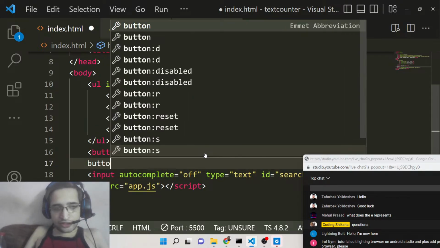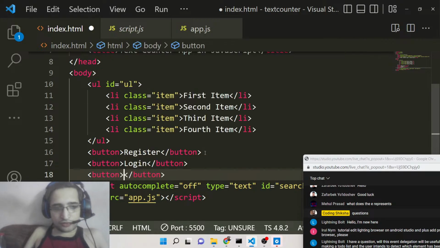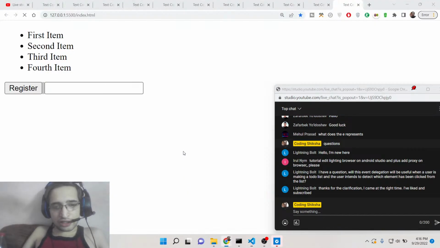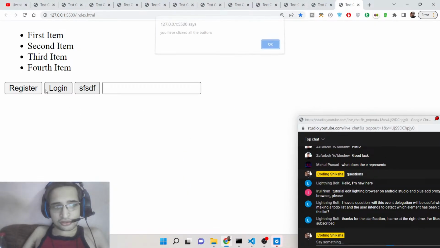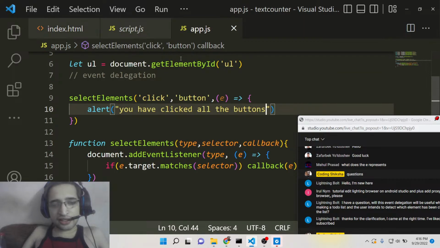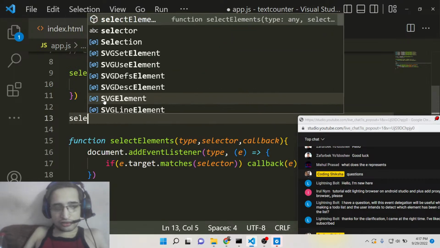So if you have various buttons, like login, say 3 buttons are there. Thanks for the clarification. I came at the right time. I have liked and subscribed. So you will see we have 3 buttons out there. If I open with live server, for each of these buttons the event handler is automatically attached. So we don't need to manually select the element by its ID and then attach the event handlers. This can be done with a single function, selectElements.